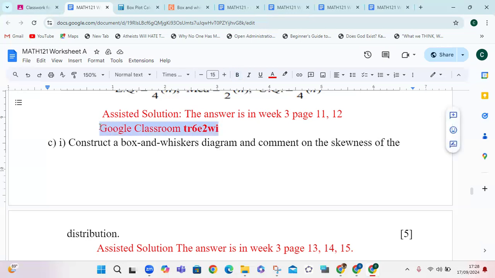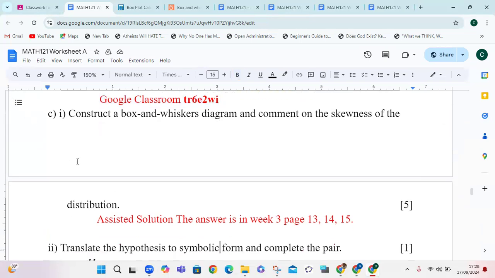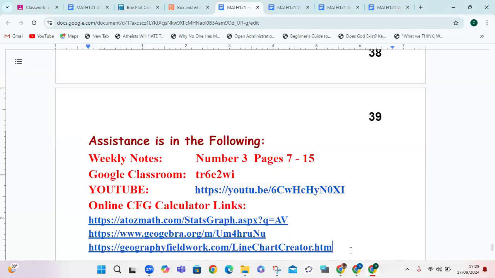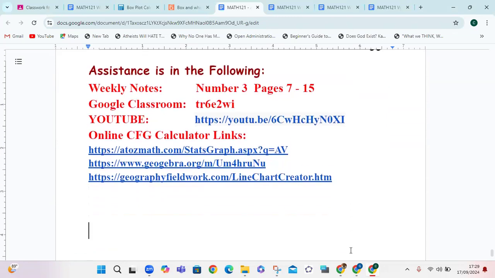Bear in mind, you can also get help in TR6EWI. We came across the box plot already from number 32, so we're going to use that knowledge to help us here. That's just a reminder of where you can get assistance with this question: weekly notes, number 37 to 15, the Google Classroom, TR6E2WI, this YouTube, and these links.